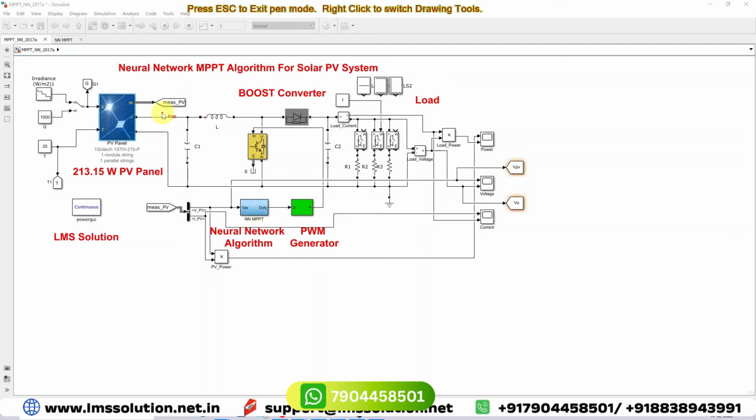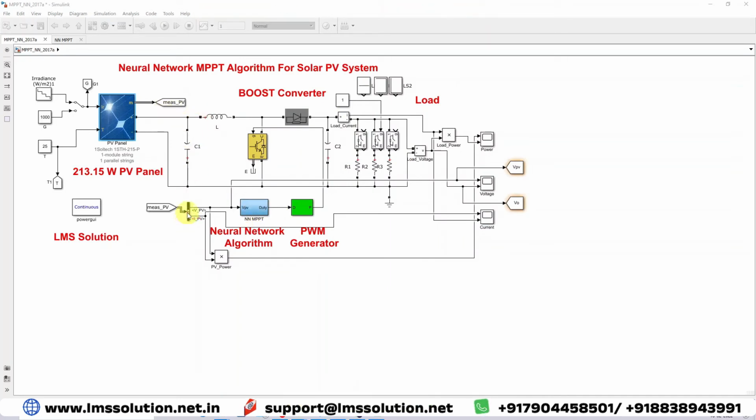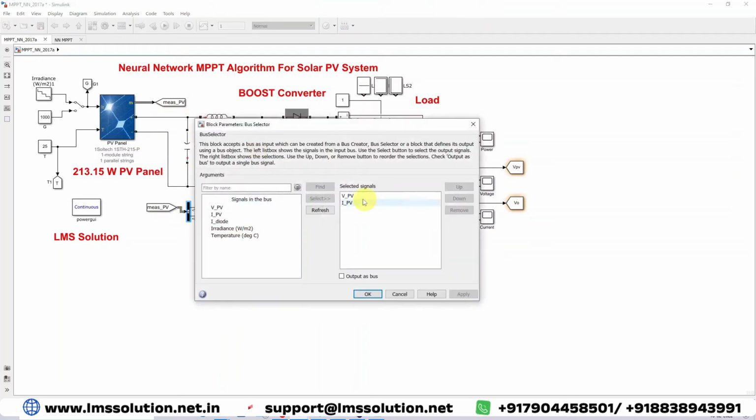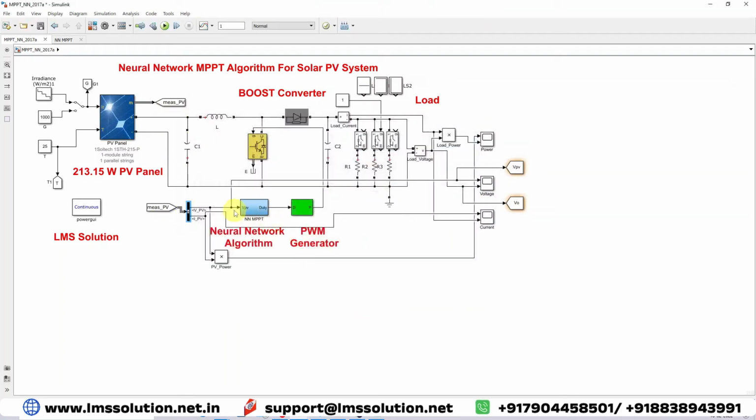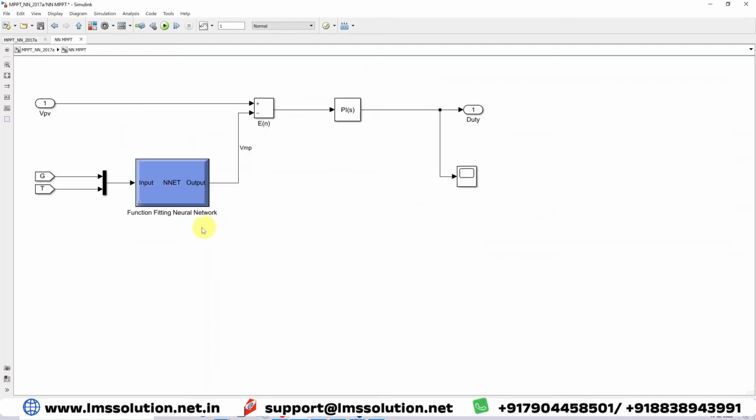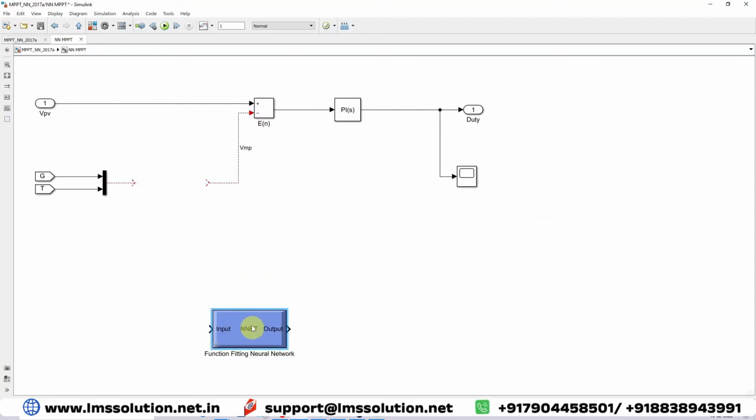Here we are measuring the PV panel details, and by using a bus selector, I'm going to select only PV voltage and current. And PV voltage is going to be processed by the neural network MPPT. Once I click this one, this is the model created for neural network MPPT. Here I'm going to delete this one. I'm going to take our trained neural network.